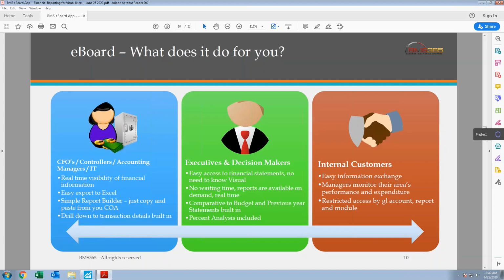Now, executives and decision makers are another big group of users here because they can print that financial report on demand whenever they need it without having to log into Visual or without even knowing how Visual works. There is no waiting time. Reports are available on demand, and you can turn on different versions of the reports. You can compare to budget, you can compare to previous years, and you can add a percent analysis as well.